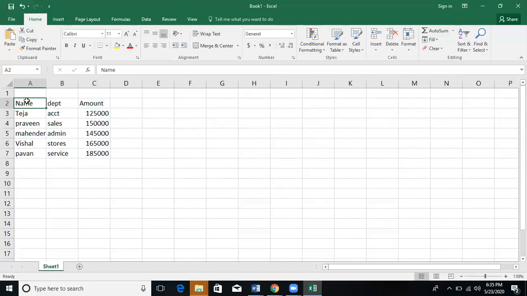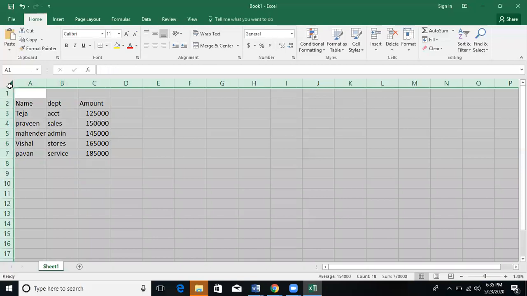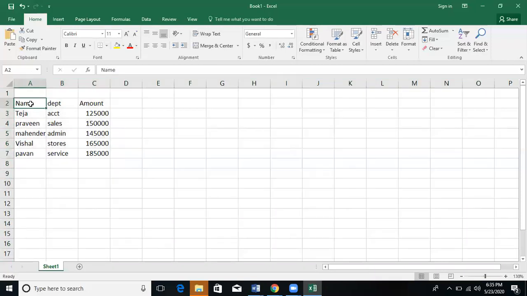Everyone is going to use Control A. Sometimes Control A is going to be fine, but in a few cases it is going to select the entire sheet. That's not at all right. If you want to select the existing row, existing column, use Control Shift right arrow, Control Shift down arrow.